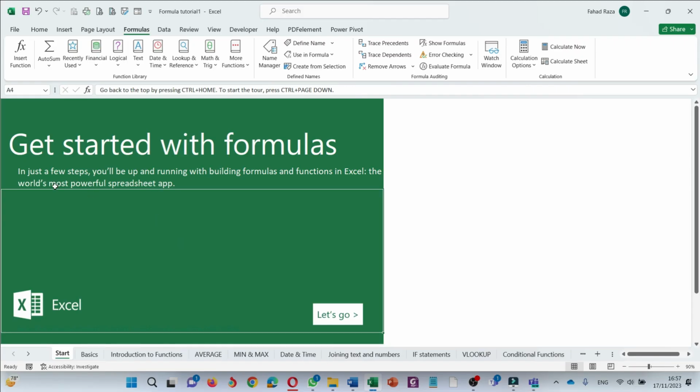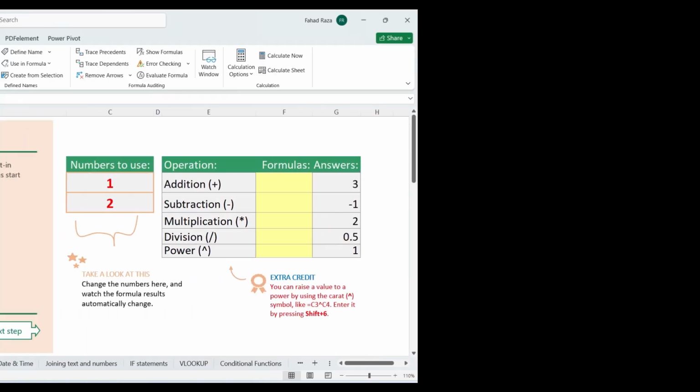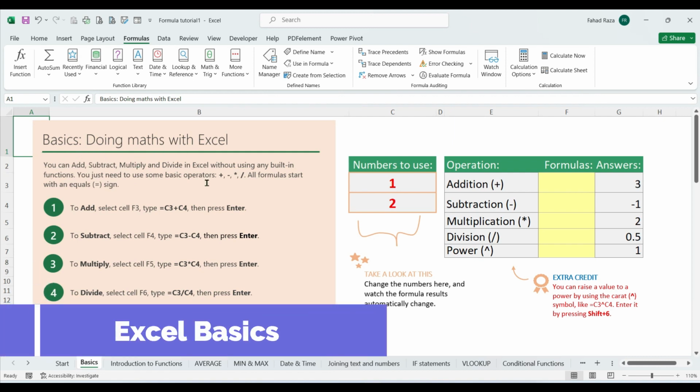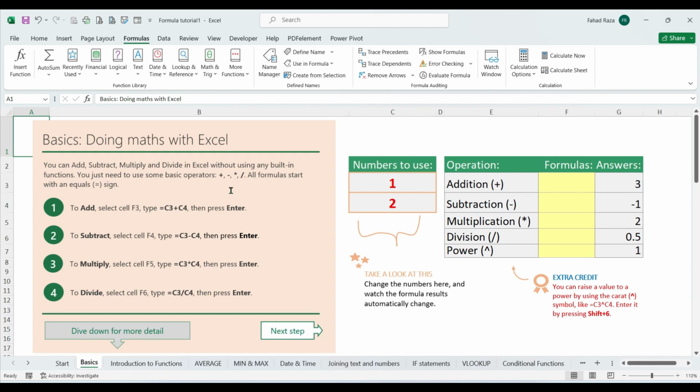Hello everyone. In this video, we will learn about formulas and functions in Excel, the world's most powerful spreadsheet app. Let's start. First, we will discuss some basics like doing maths with Excel. You can add, subtract, multiply and divide in Excel without using any built-in functions. You just need to use some basic operators like plus, minus, asterisk and slash. And remember, all formulas start with an equal sign.